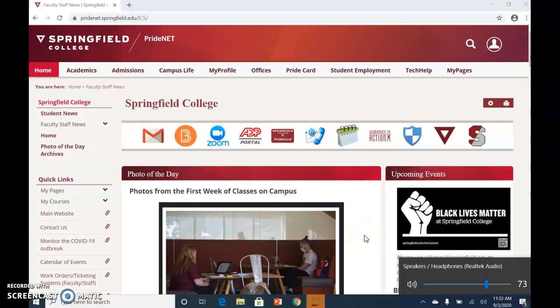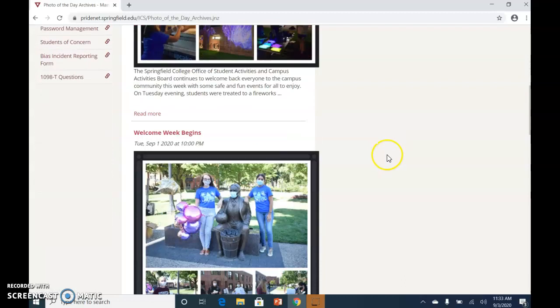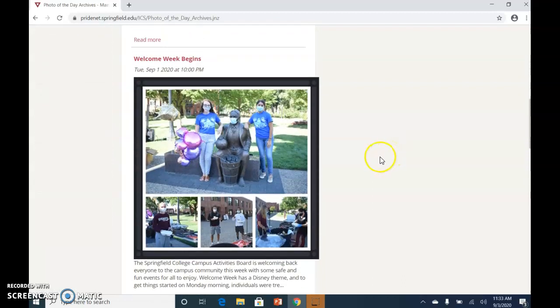Instructions for capturing a screenshot. So go ahead and select any area on the Springfield College website. So if you'd like to go to maybe photo of the day archives and have a photo selected, then you can do it two ways.